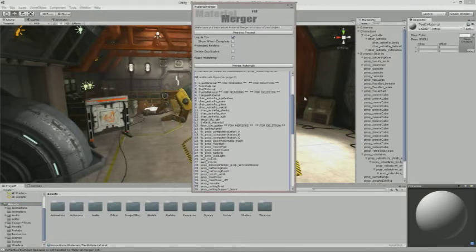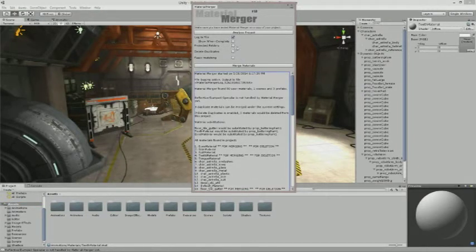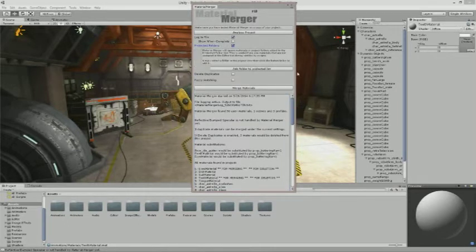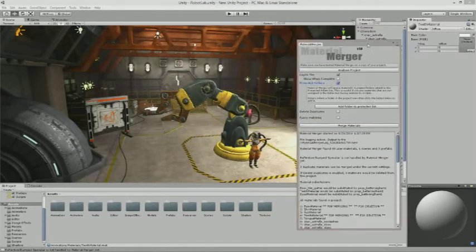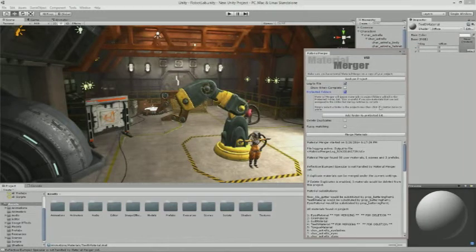The next option down is protected folders. And now this links back strongly to one of the points I touched upon at the start of the video. This requires you to set your project up before you use MaterialMerger. Now, this is a very important point.